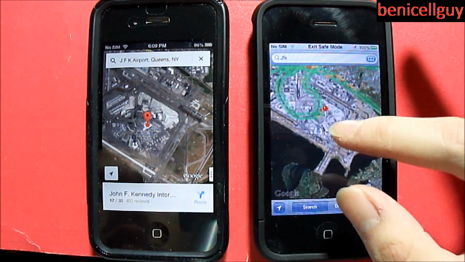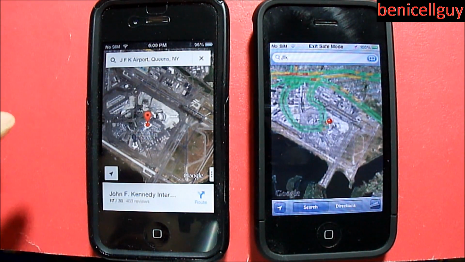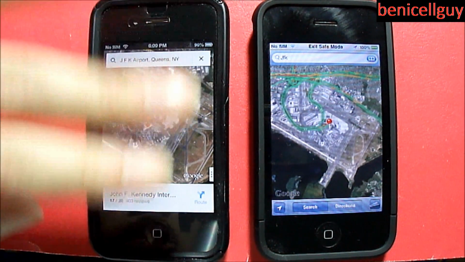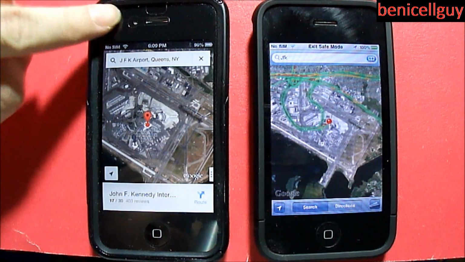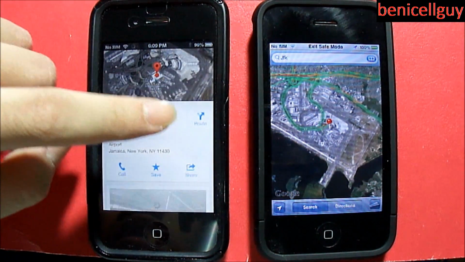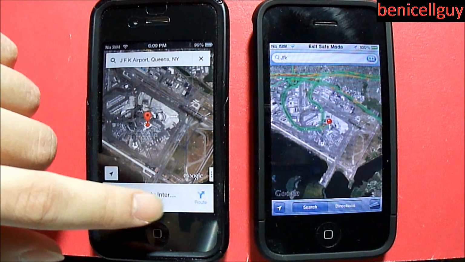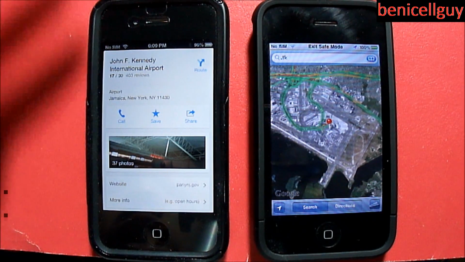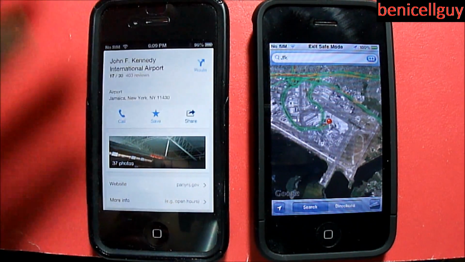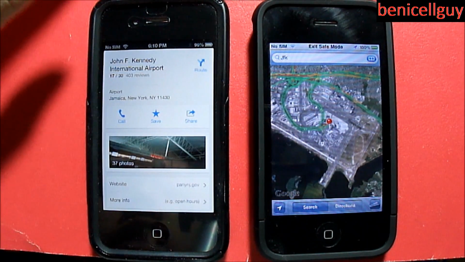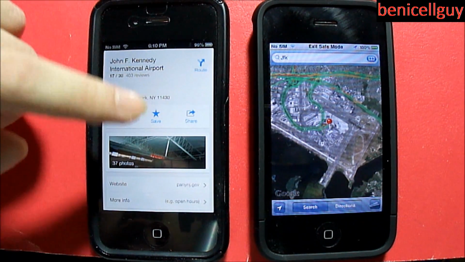We'll start with the new application. So, you can actually route this from your current location, but again, location services, I disabled that on this phone right here. Or you can tap it again to hide it, slide it up to see the details again. You can then have call, save, share, message, mail, copy to clipboard, and it gives you the address of the area you are looking at.